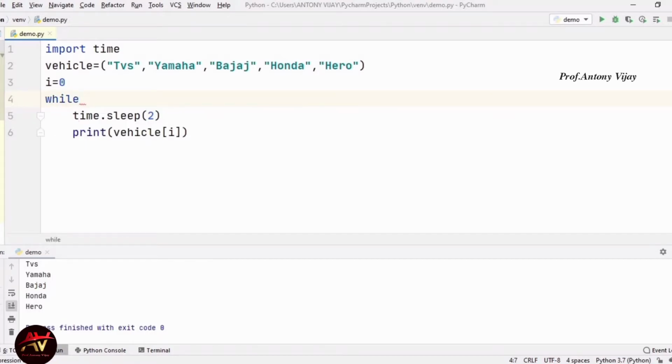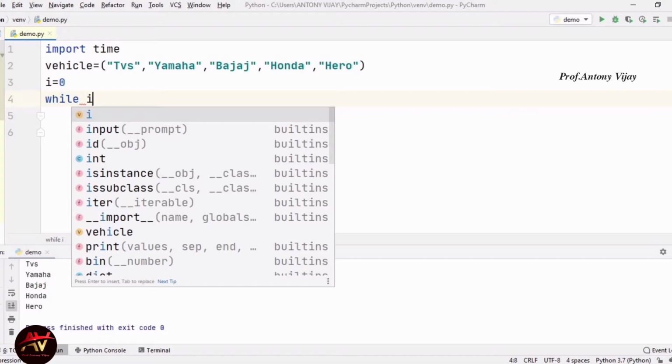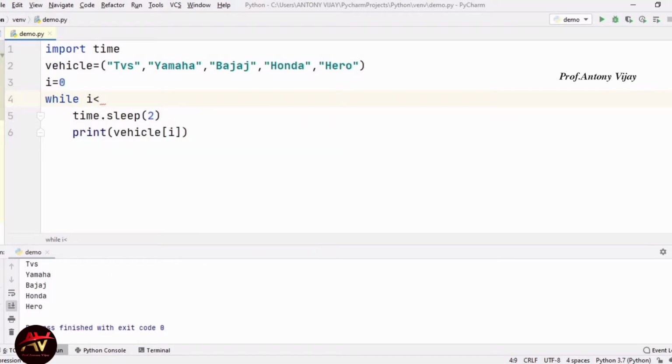Here I'm using i less than length of vehicle. The length function, just now I told you, will count the number of elements. So here there are 5 elements in total. This is also a looping statement, so we have to end it with the colon symbol. After that you have to print this element.